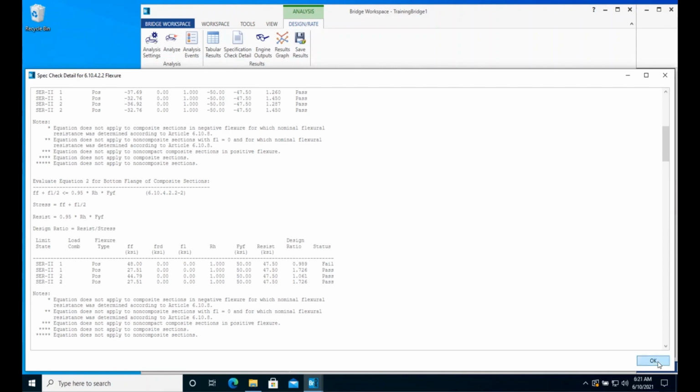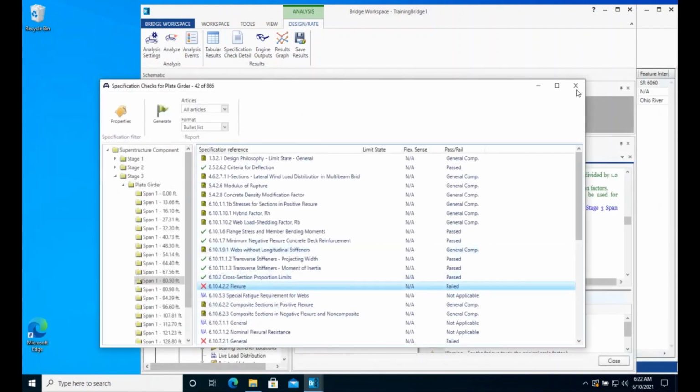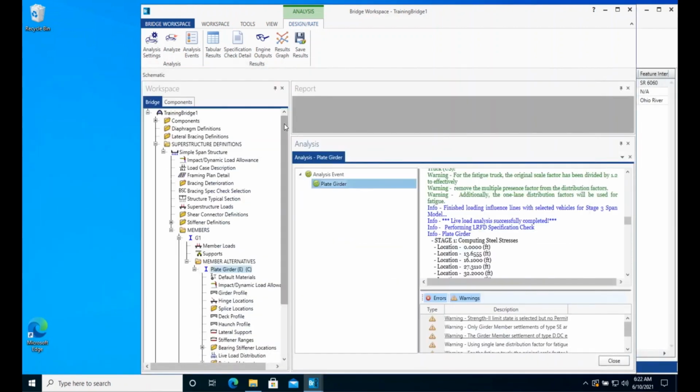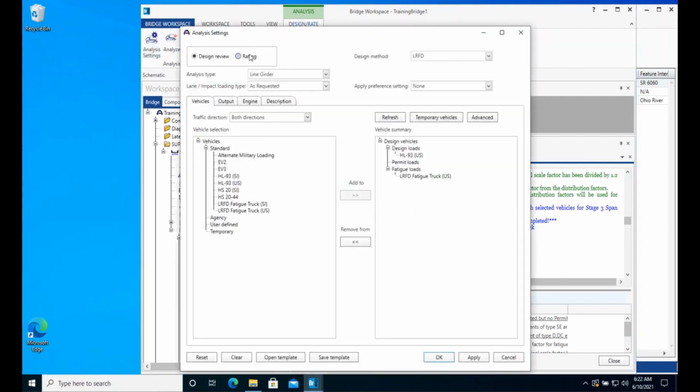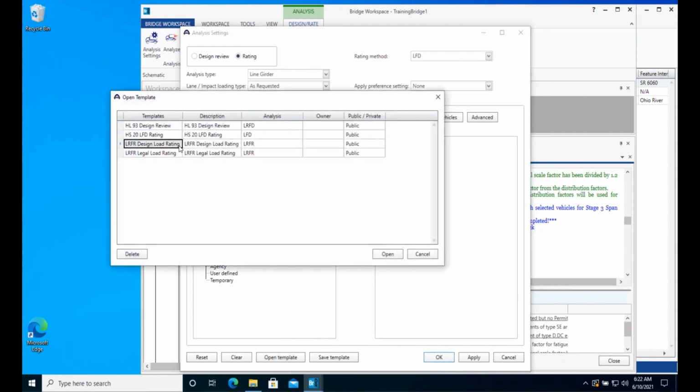Now, without changing any data in the bridge description, we can easily launch an LRFR rating of this same girder. I will choose the Design Load Rating template prescribed by the AASHTO MBE spec.